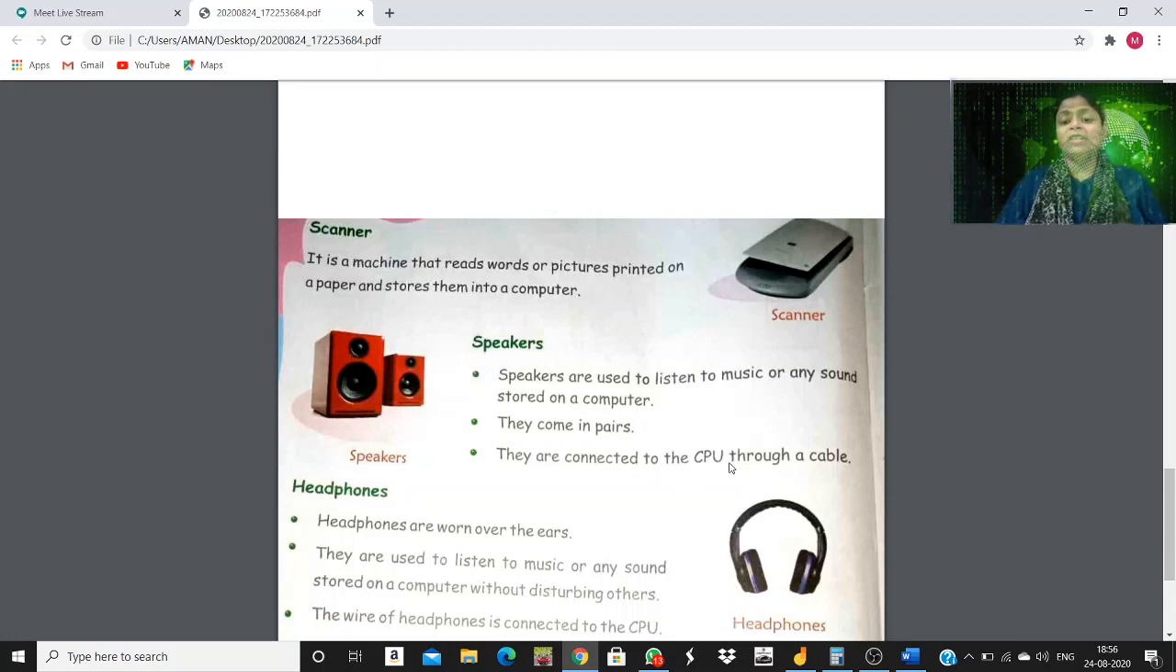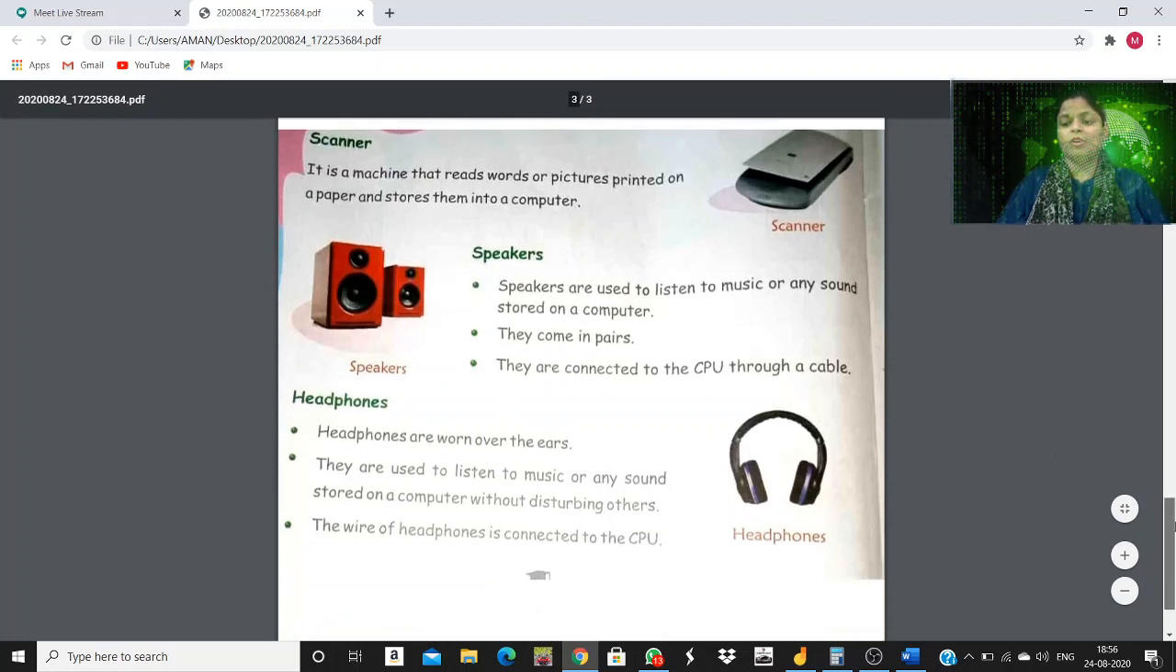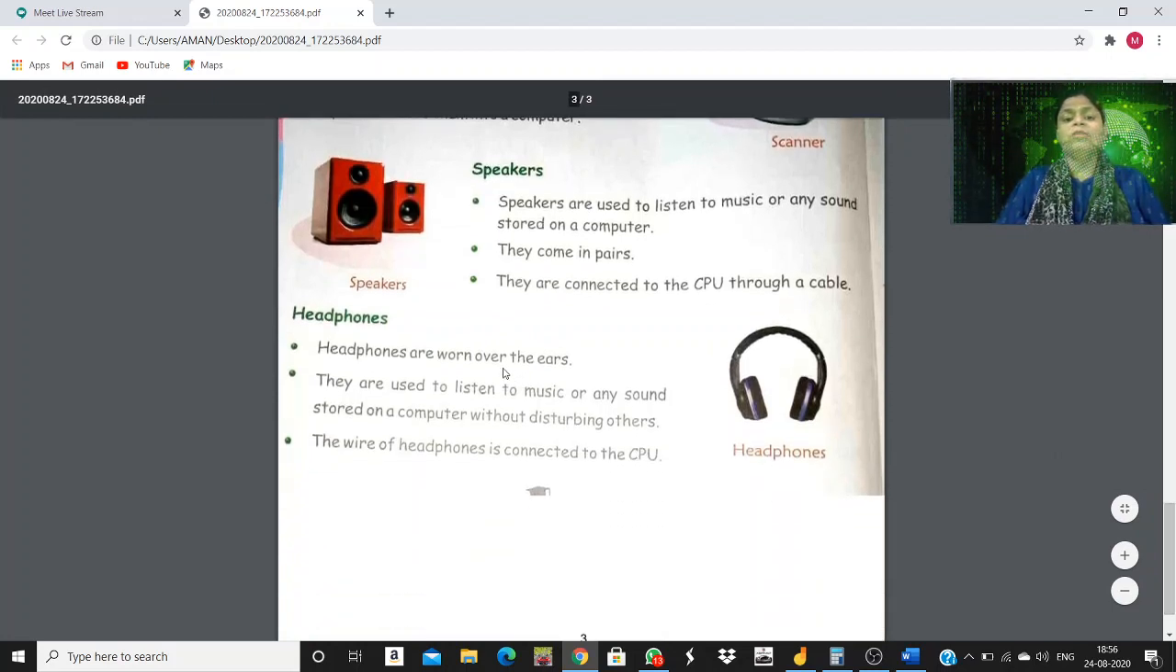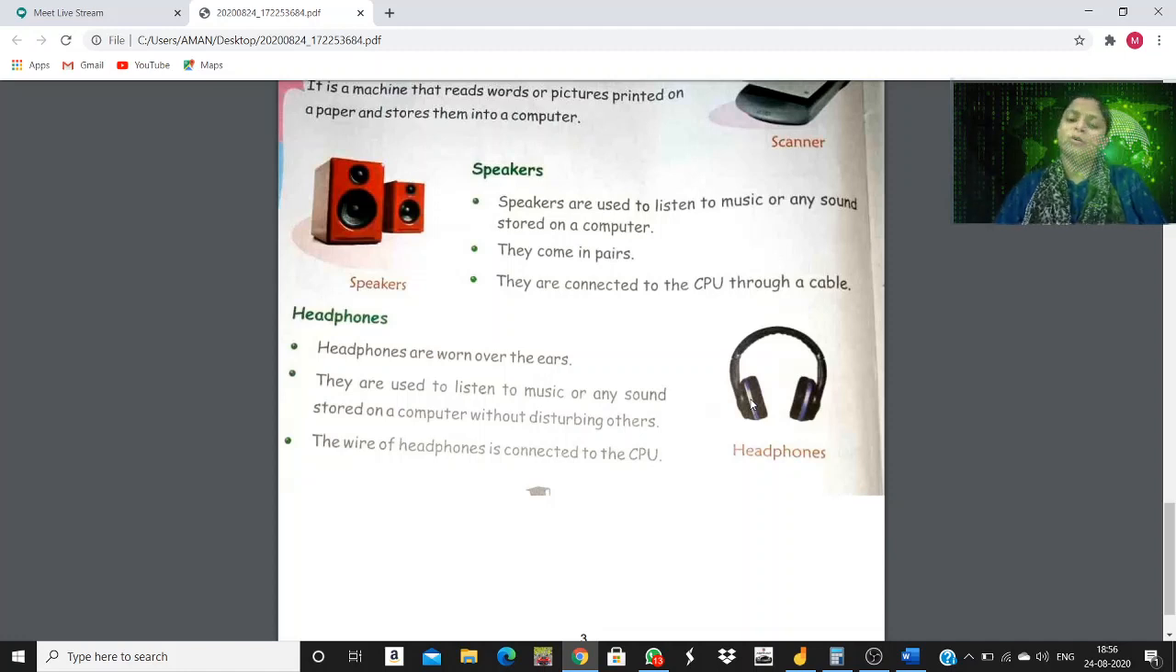They are connected to the CPU through a cable. There will be a cable, meaning a wire, which will take it to the CPU and hence it will work properly. Right. Now we are moving towards the headphones. What are headphones? Headphones are worn over the ears. You can wear them on the ears. They are used to listen to music or any sound stored in a computer without disturbing others.